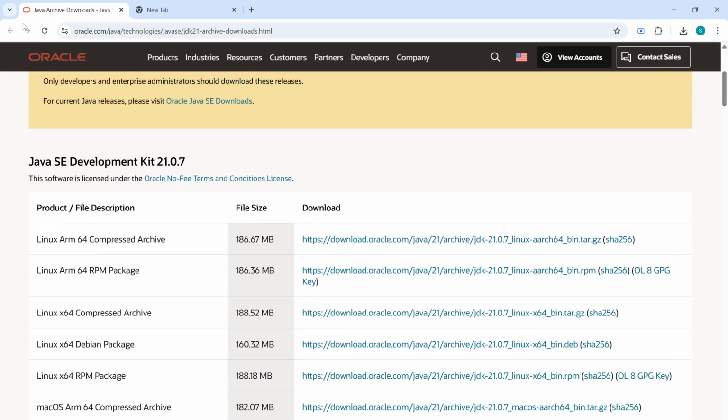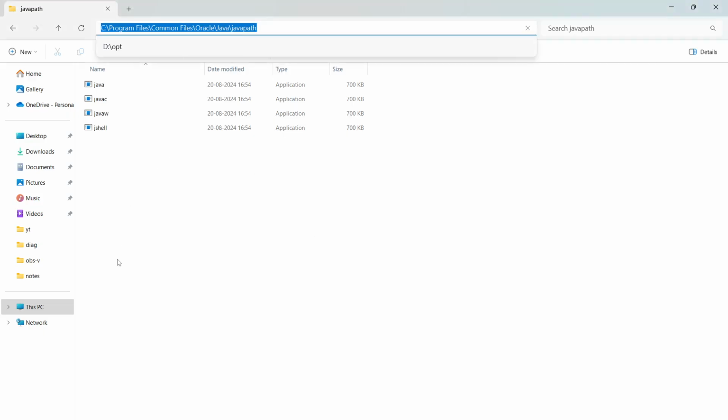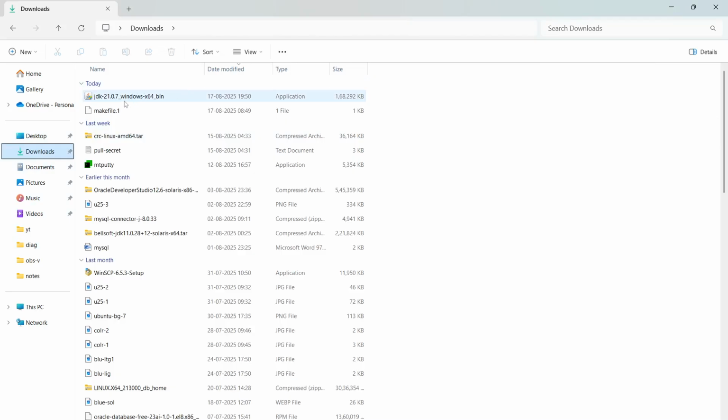You can go to the Java download page, and from there you can find Java SE 21.0.7. Come down to the Windows section, and you can see one link there, the JDK .exe file. You can download this file. Once the download completes, you can see the file under Downloads. Since I already downloaded this file, you can go ahead with the installation.